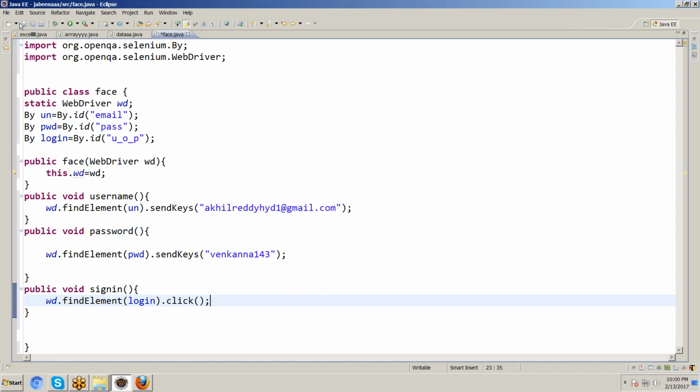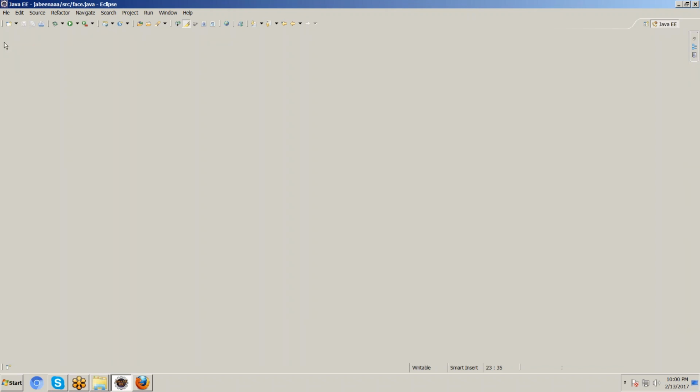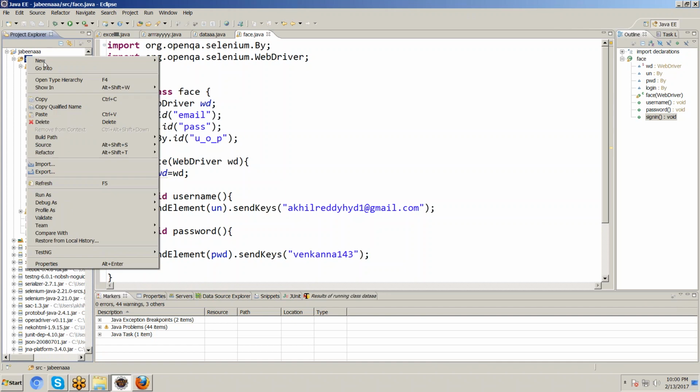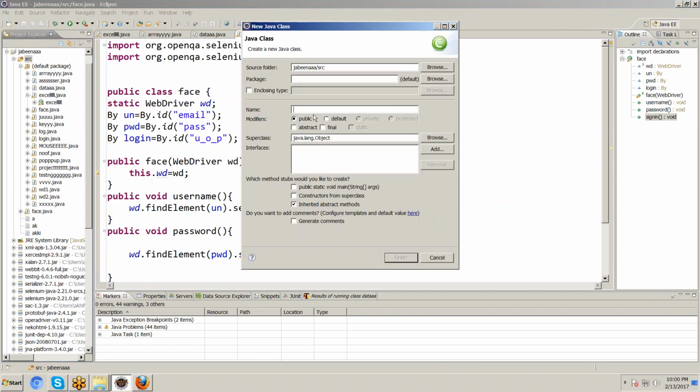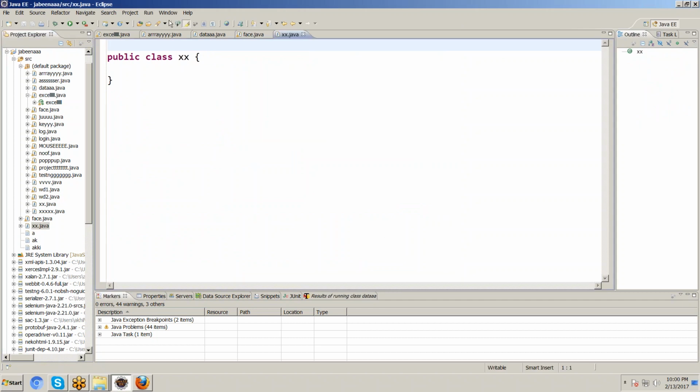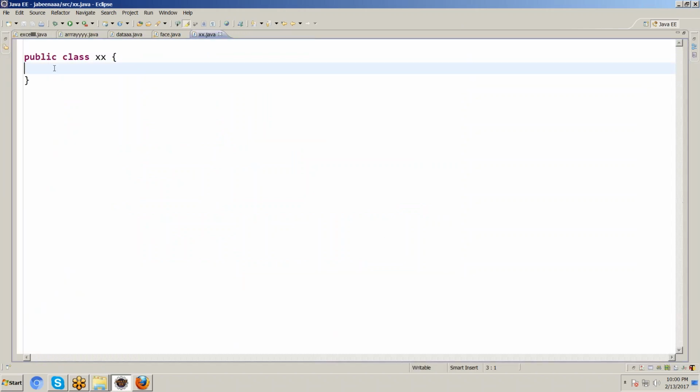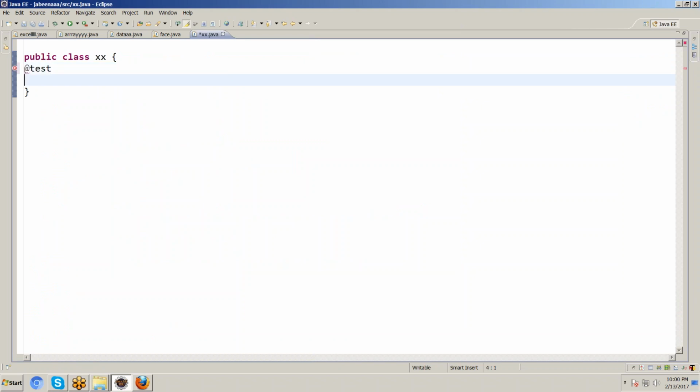Now come to the concept. We'll take an annotation. Go to SRC, take a new class, something X. Click on finish. And take the @Test annotation. After the test annotation, we should write one function: public void, any function name, Hyderabad, HYD.